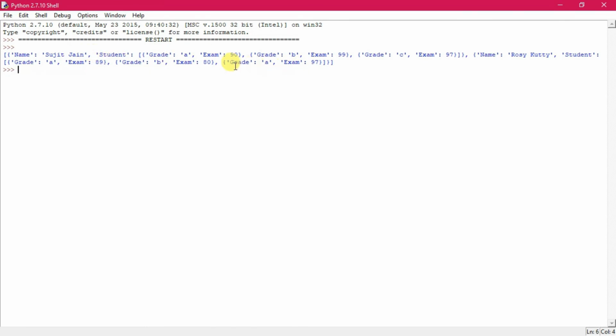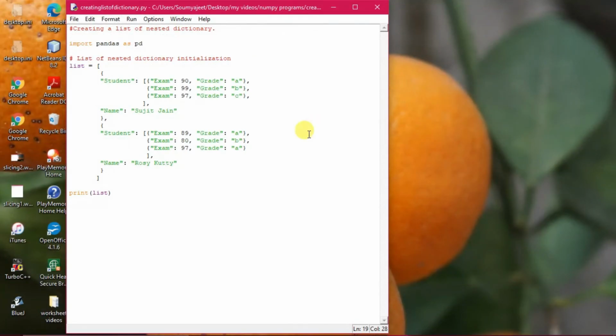So Sujit Jain, and at that time the grade 3 exam had not been added. Here the 3 exam has been added for Rosie Gutti also, you can see. The last one is grade A, and the exam has got 97. Now this particular program can be improvised in this way to add this data in a row. How to do that? I am going through all the programs step by step. It is just a revision of our previous classes. If there is some flaw, the later programs will not be able to work, so that's why I am giving it once again, in order to make you perfect.